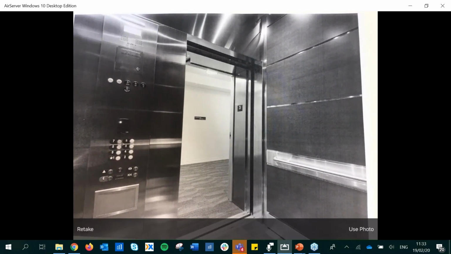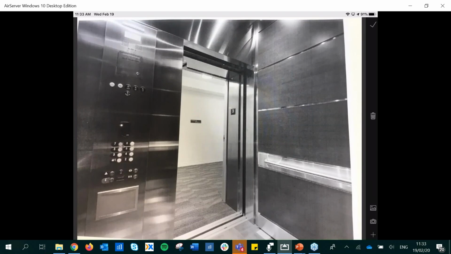If I'm happy with this, I can click on use photo, and what you can see here, I have the picture shown for me, and on the right hand side at the bottom I have a little plus button, and if I click it, I have different sorts of questions that have been asked for me. I need to place them on the image itself.